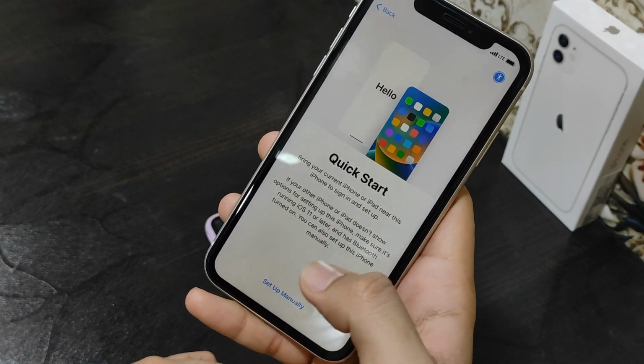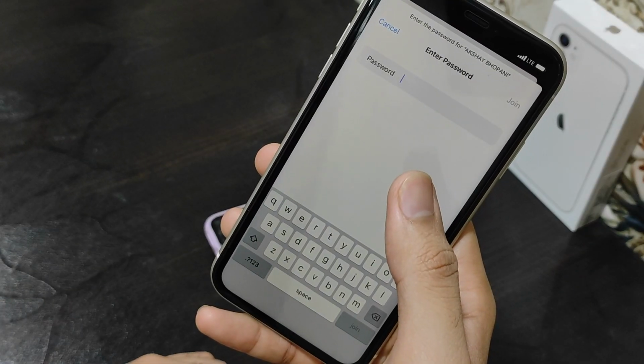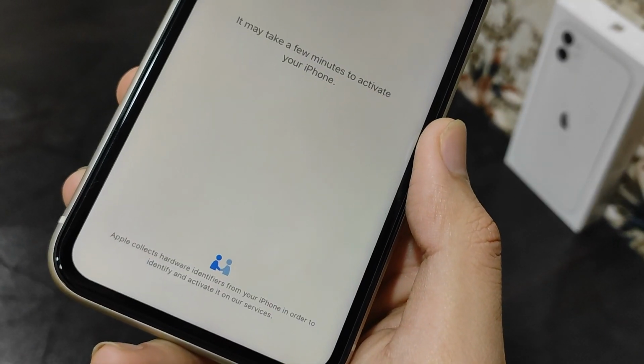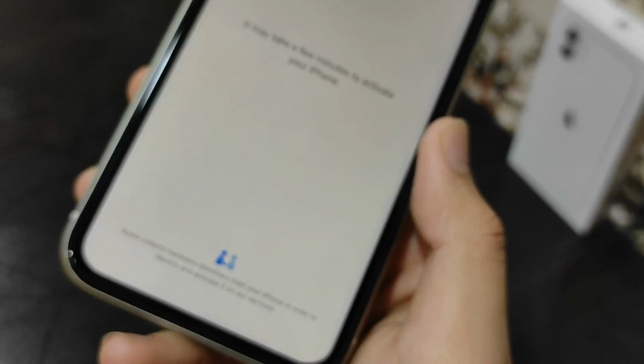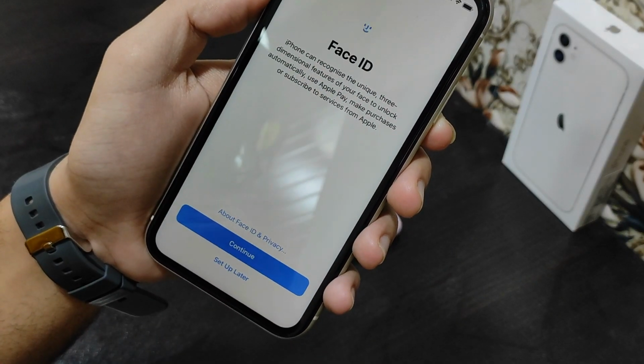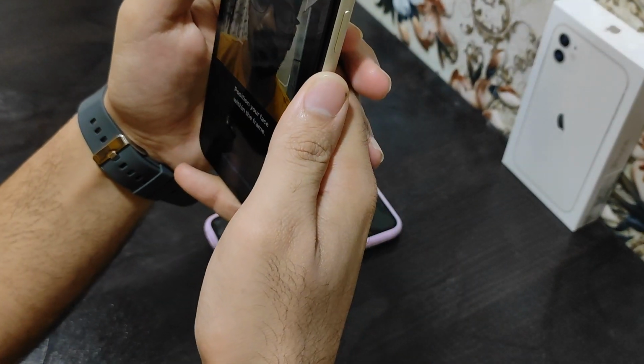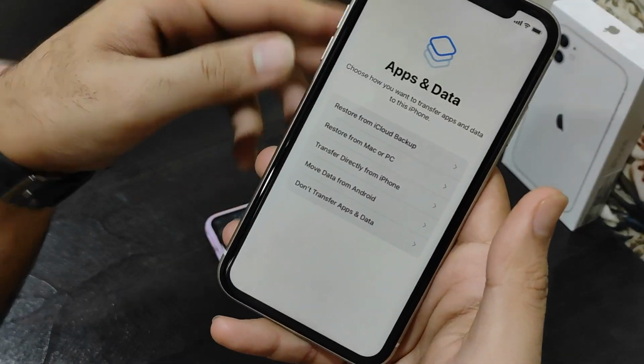It says quick start or set up manually. So I will choose set up manually. Continue. Choose the Wi-Fi network. It's actually checking the Find My status of this iPhone, so that if it is lost or something like that, they could recover it. Continue. Face ID. Now this is important.